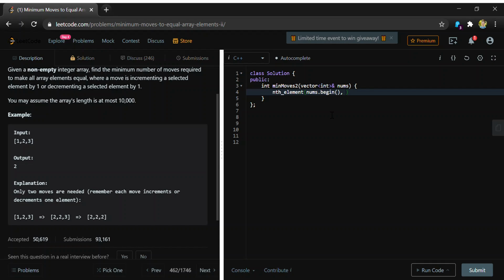So we give it the start of the array, and then we give it where we want to be sorted, which is going to be the middle value, which we can get with size divided by 2. And then we're going to the end of the array. So again, this will essentially put at this spot whatever value would be there if the whole thing was sorted. So then to get that value, which I'm going to call median, and again it wouldn't technically be the actual median every time, but for our purposes it's good enough.